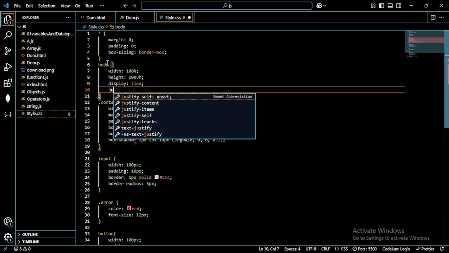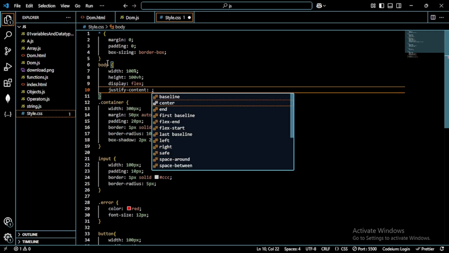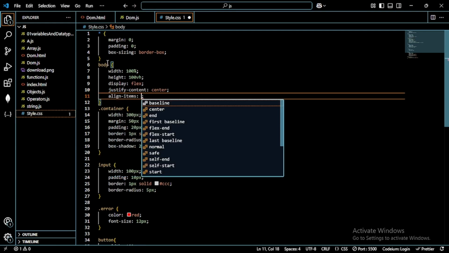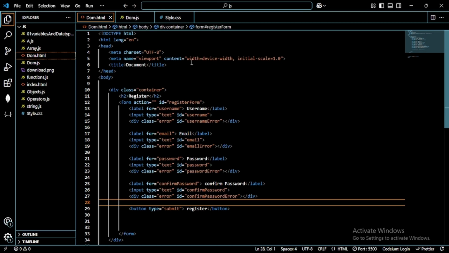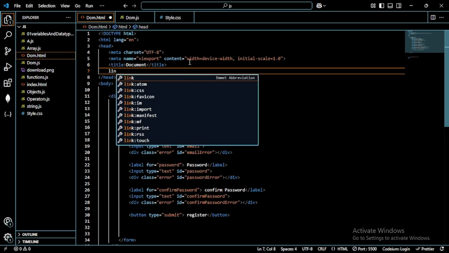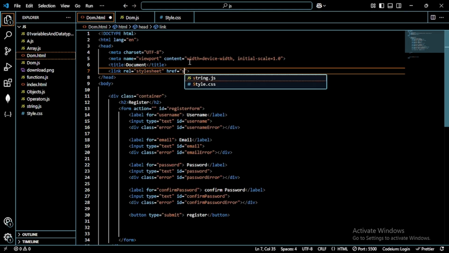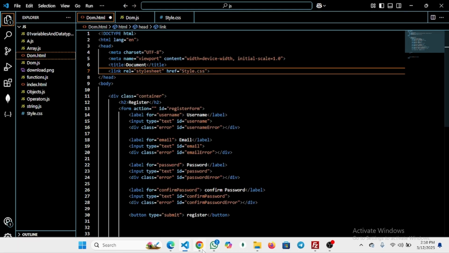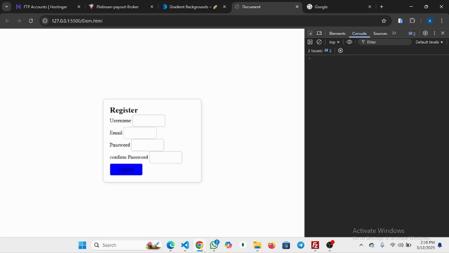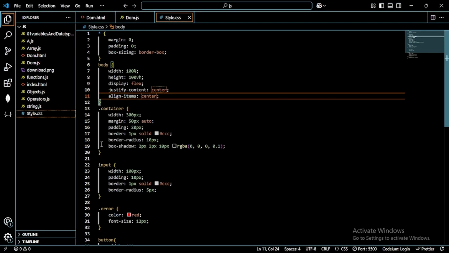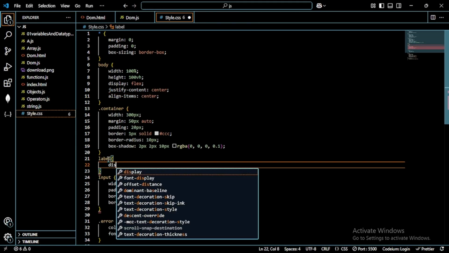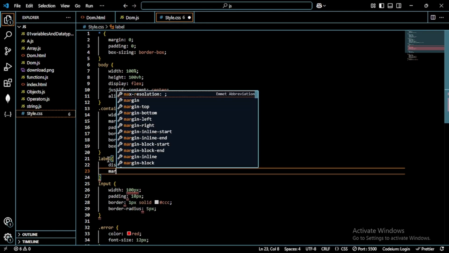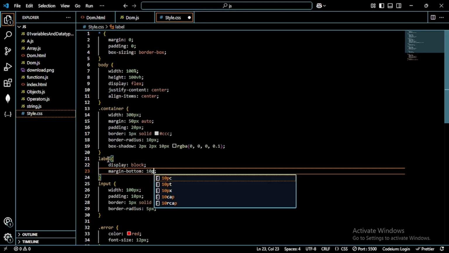Display flex, justify content center, align items center. So we have this. So we did not link our style. We did not link our CSS. So we have this. Then our label, display block, margin bottom, and so on.